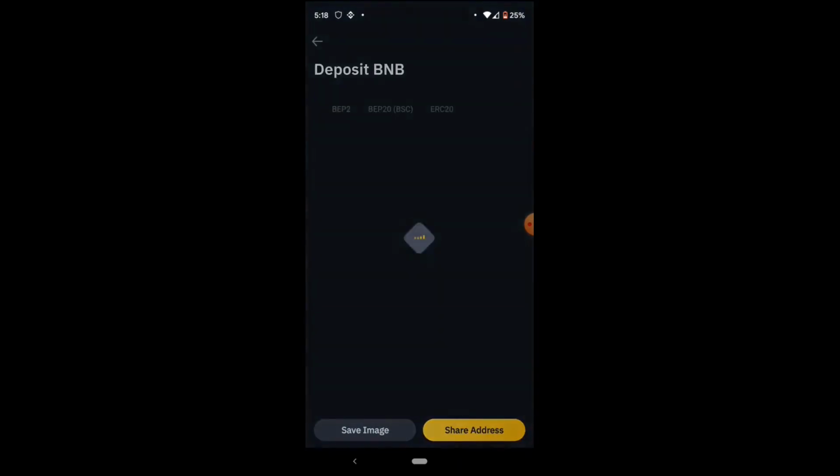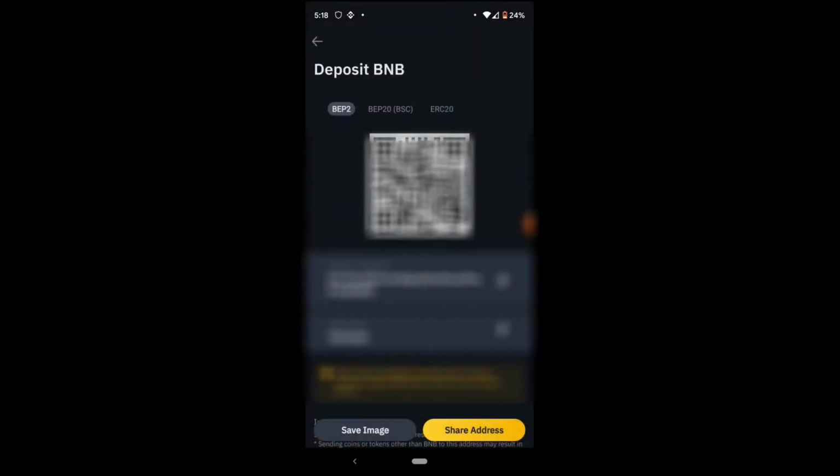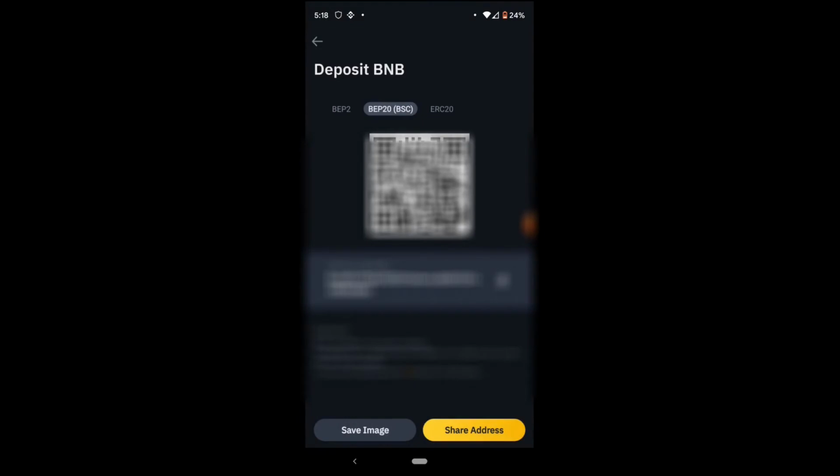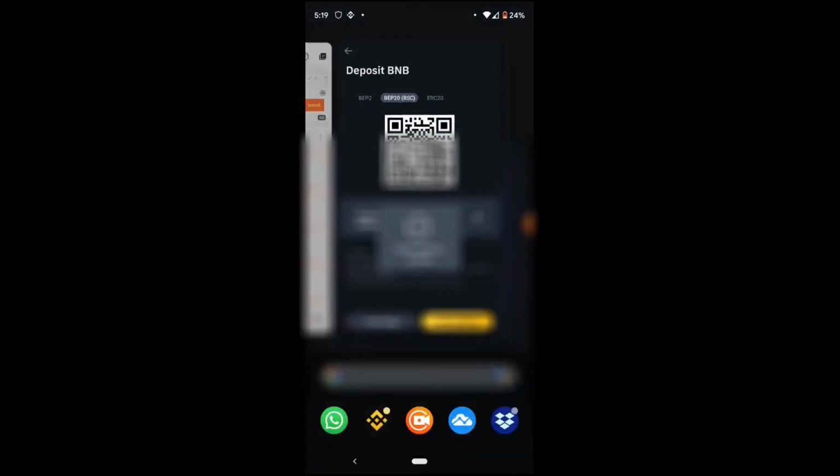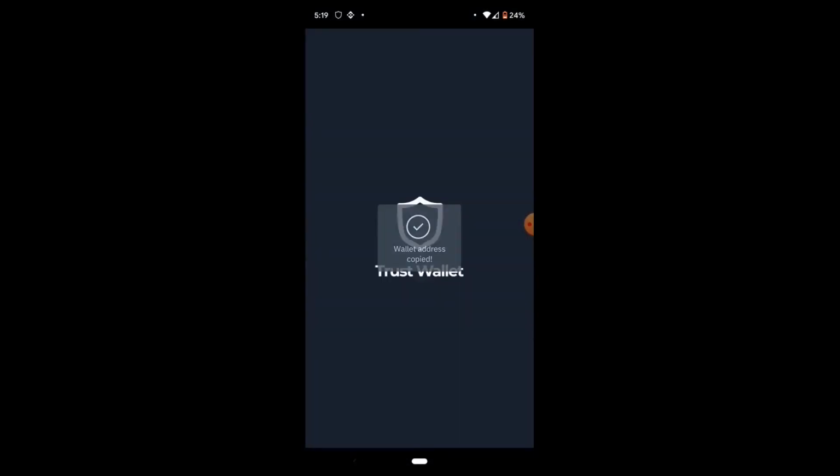Now this is very important. At the top, you see three choices. You don't want BEP20, you want BSC. So click on the middle one and then copy the wallet address. Make sure you're using the right network. BSC, you want to be using BSC.